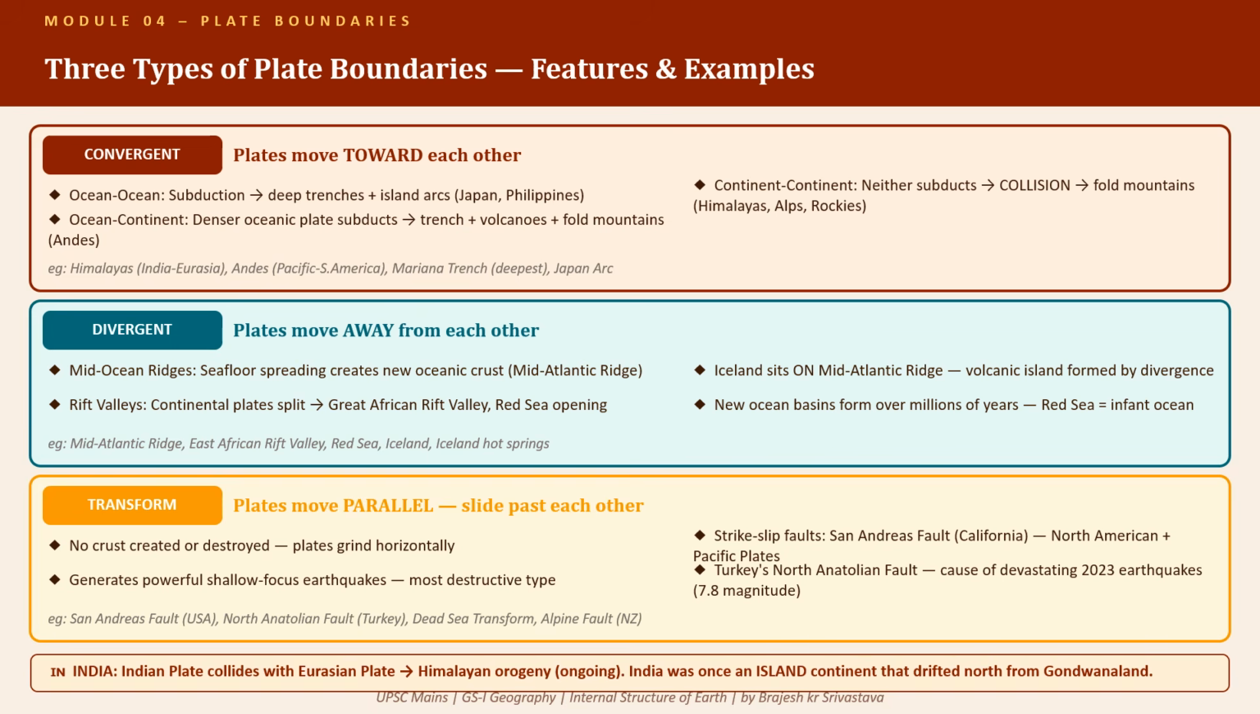When 2 oceanic plates meet, one subducts under the other, creating deep trenches and chains of volcanic islands called island arcs. Japan, the Philippines, and the Aleutian Islands are all island arcs. The deepest point on Earth, the Mariana Trench at 11,034 meters, formed at an ocean-ocean convergent boundary.